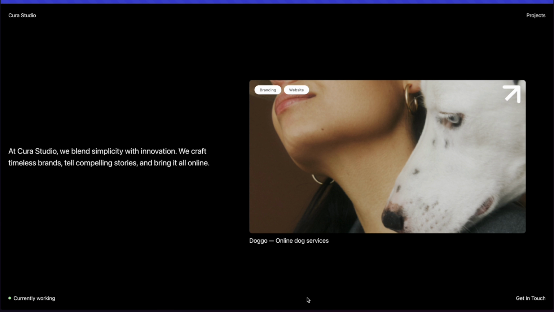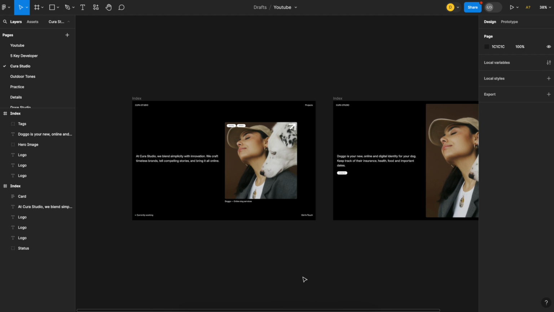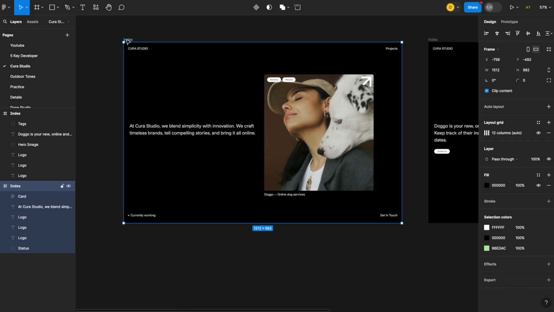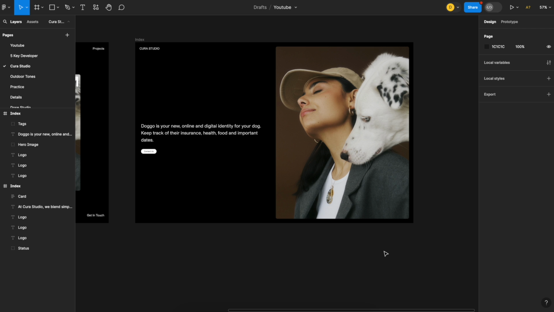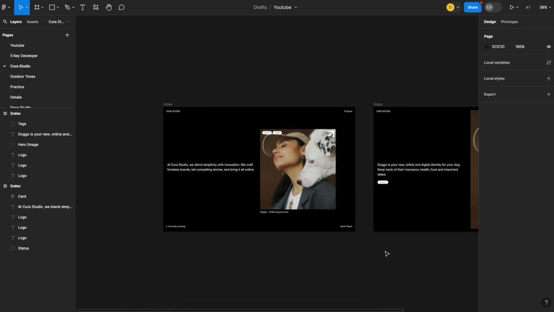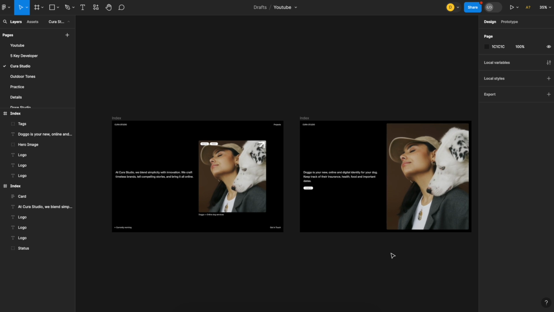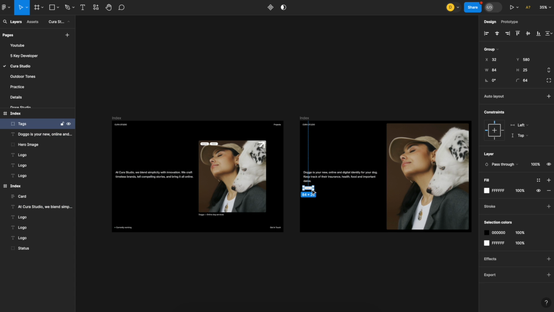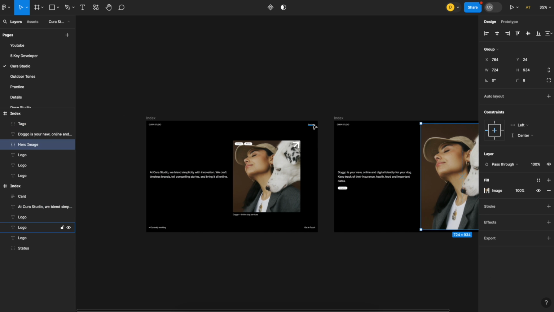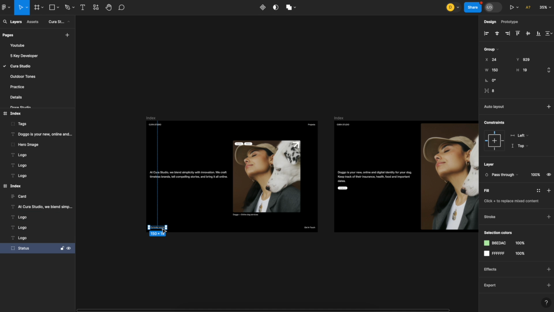So let's just jump into Figma and take a look at the project. So it's a very simple one. We just have an index page and the project details page. And yeah, so the idea here is when you click on a card, we change the text. We have a new button, scale the image, and then hide the links or tags that's surrounding the page.